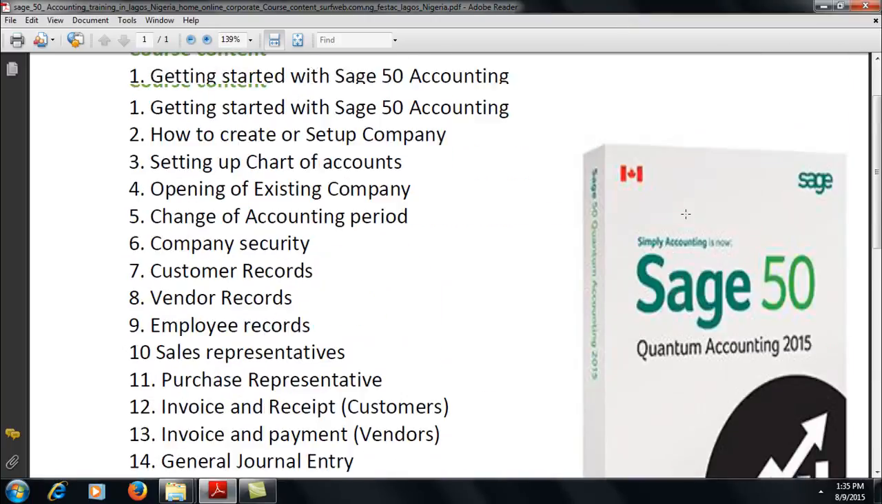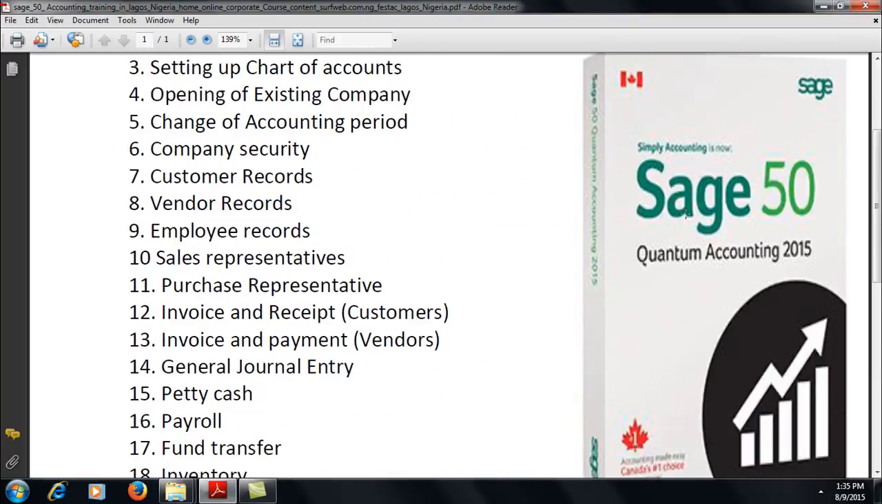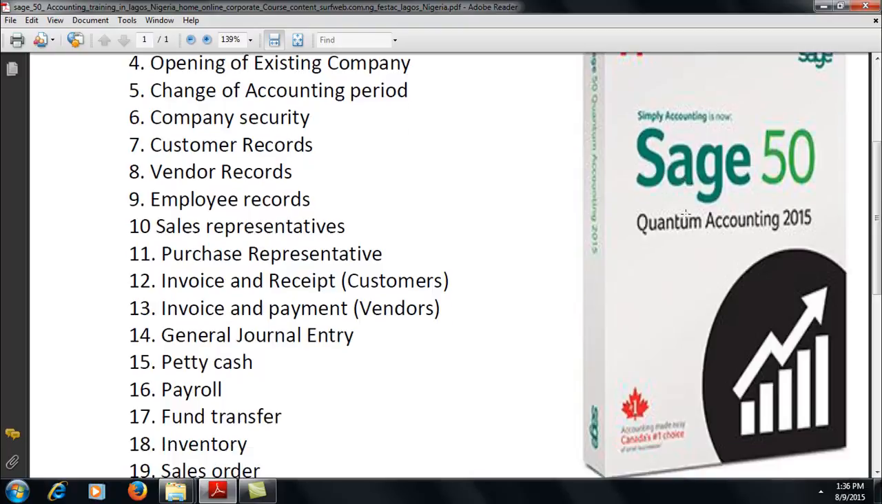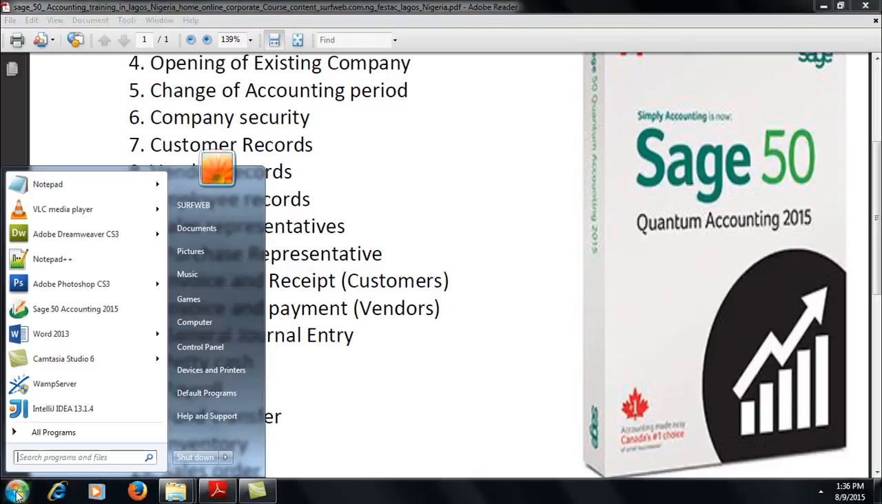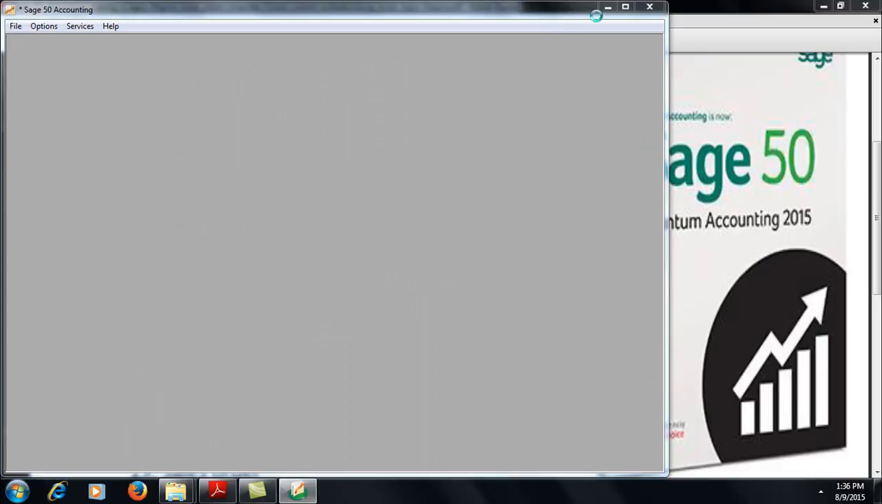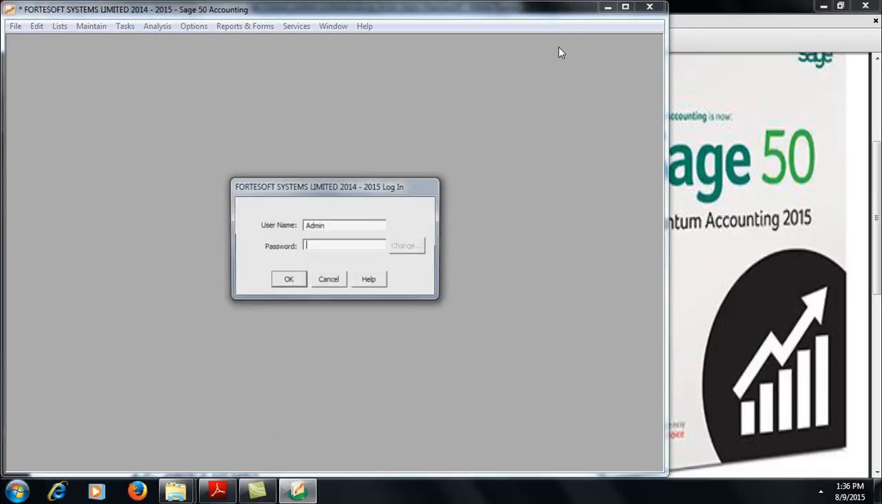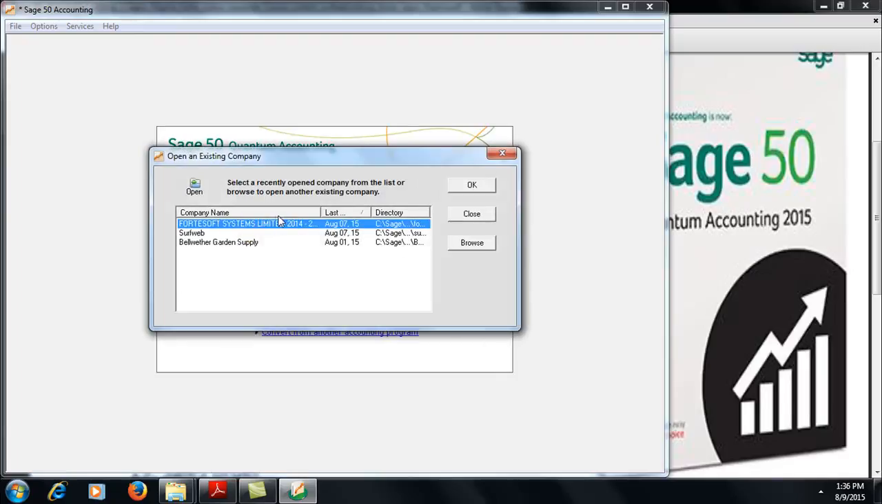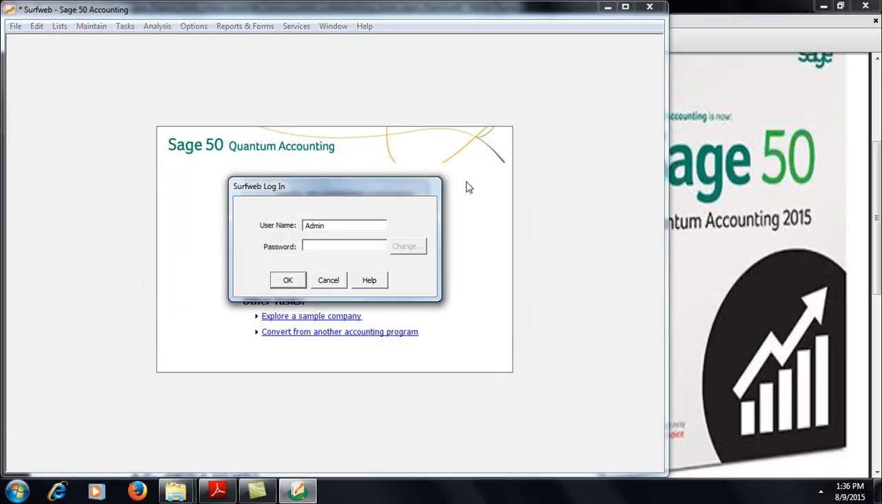Alright, in the last class we worked with inventory and setting up our inventory items. That's what we did in the last class. Today, we continue from how to issue invoices and receipts. I'm trying to open up our company right now.